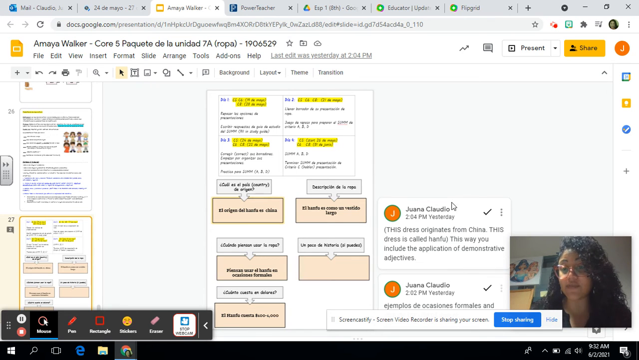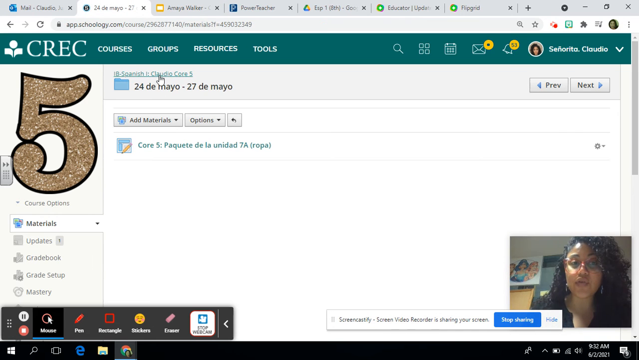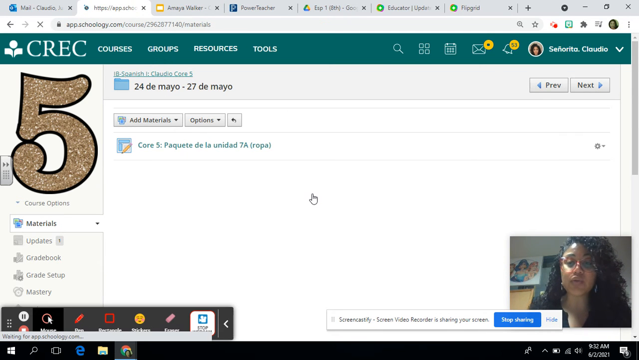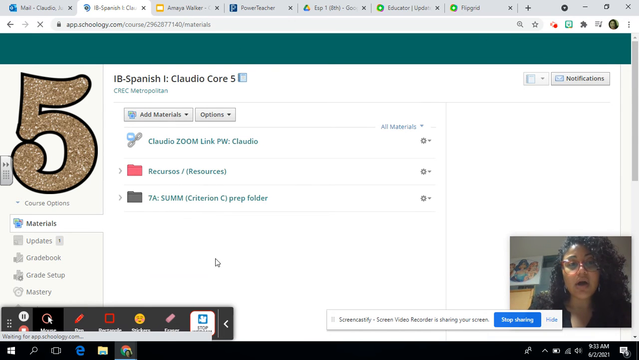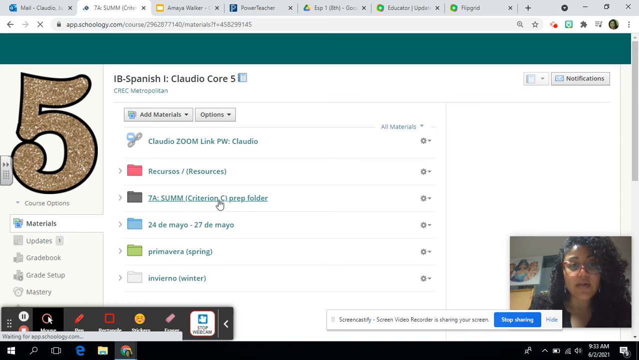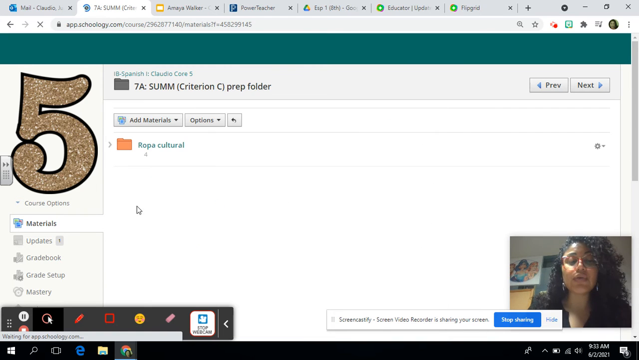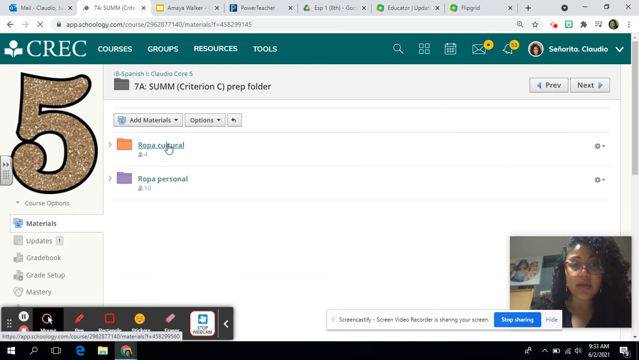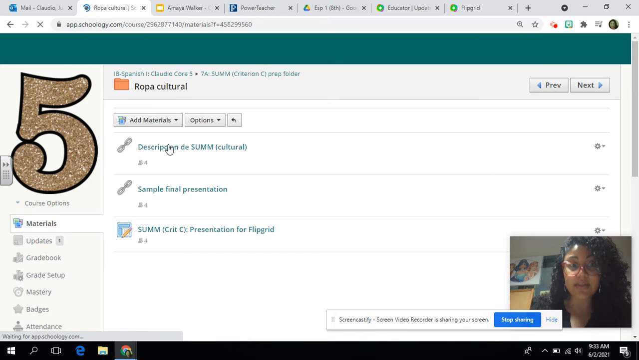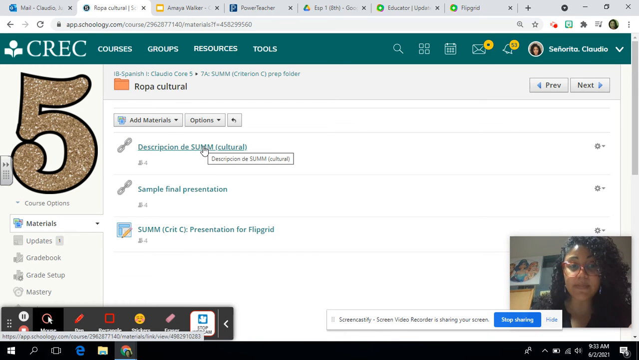And then this is where I give them feedback, and this is what they plan on saying. After they've gotten my feedback, that's when they go in the folder that they chose. So let's say they chose ropa cultural, which is the cultural clothing item, in the prep folder. They went to description, copied and pasted, and filled out the draft. They've gotten my feedback. That's when they go into presentation for Flipgrid and work on a visual presentation.